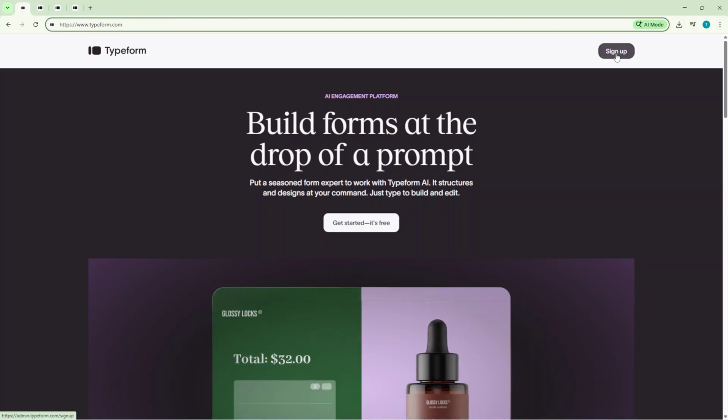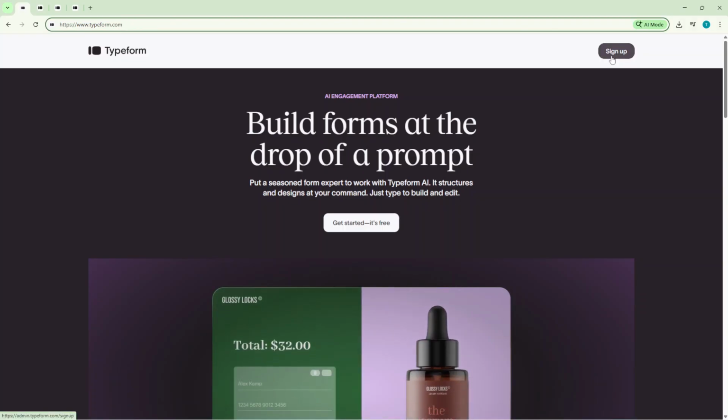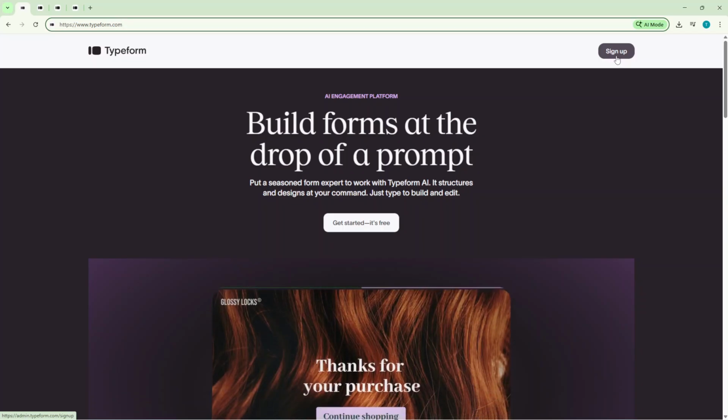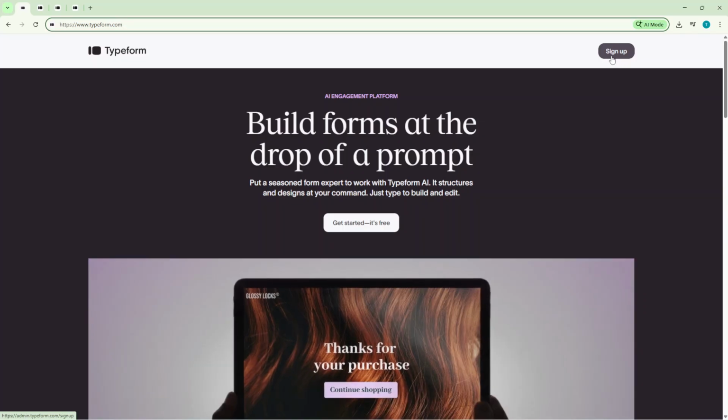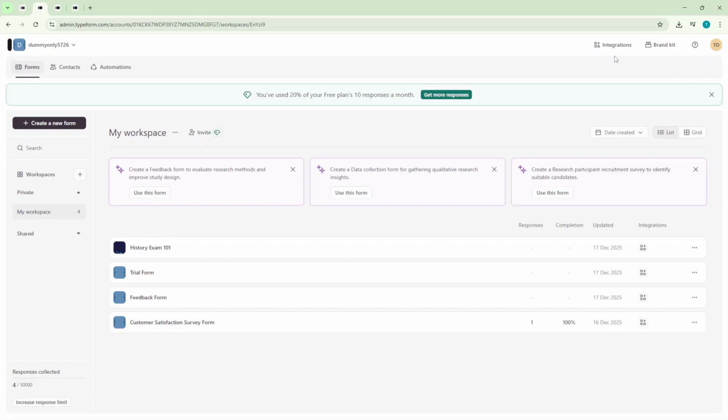Next, log into your account. If you're new to Typeform, create an account by following the on-screen prompts. It's quick, and once you're in, you'll land on your workspace dashboard. Take a second to notice the layout. Navigation on the left, your projects in the middle, and key actions easy to find.